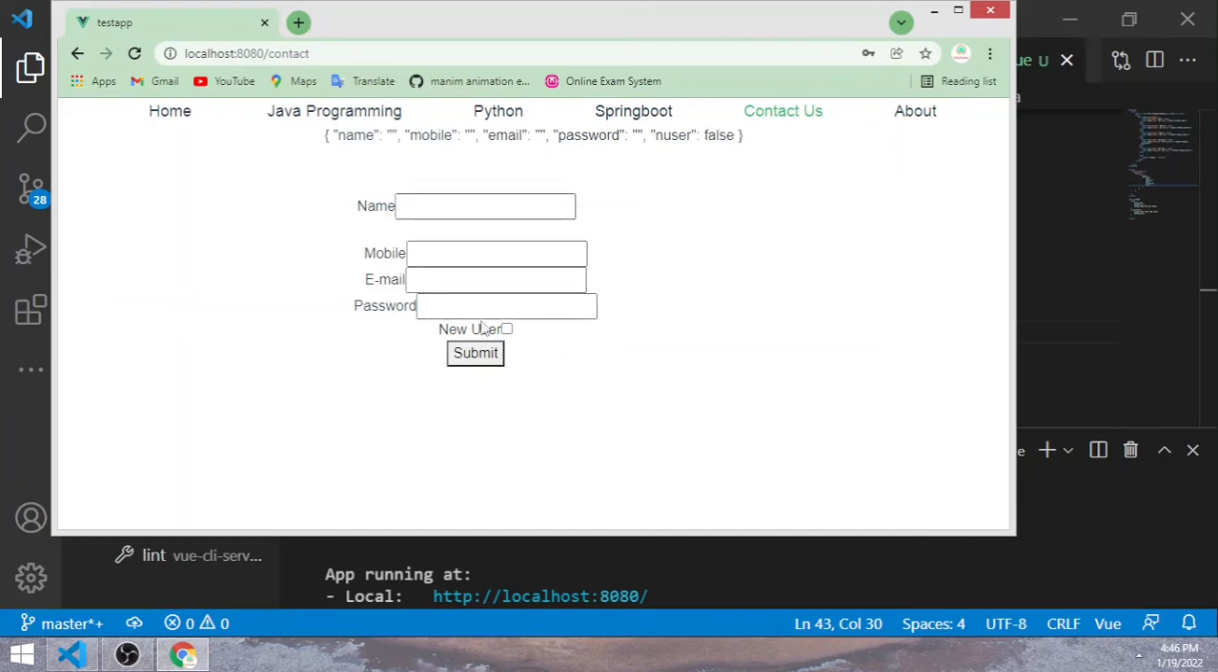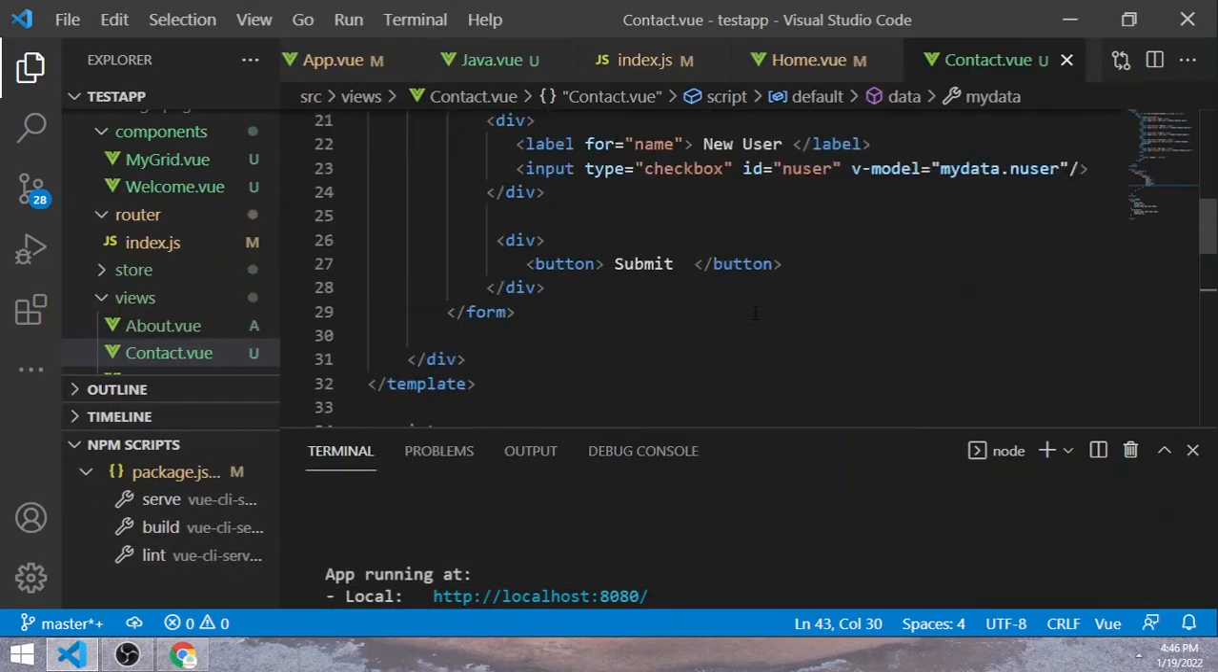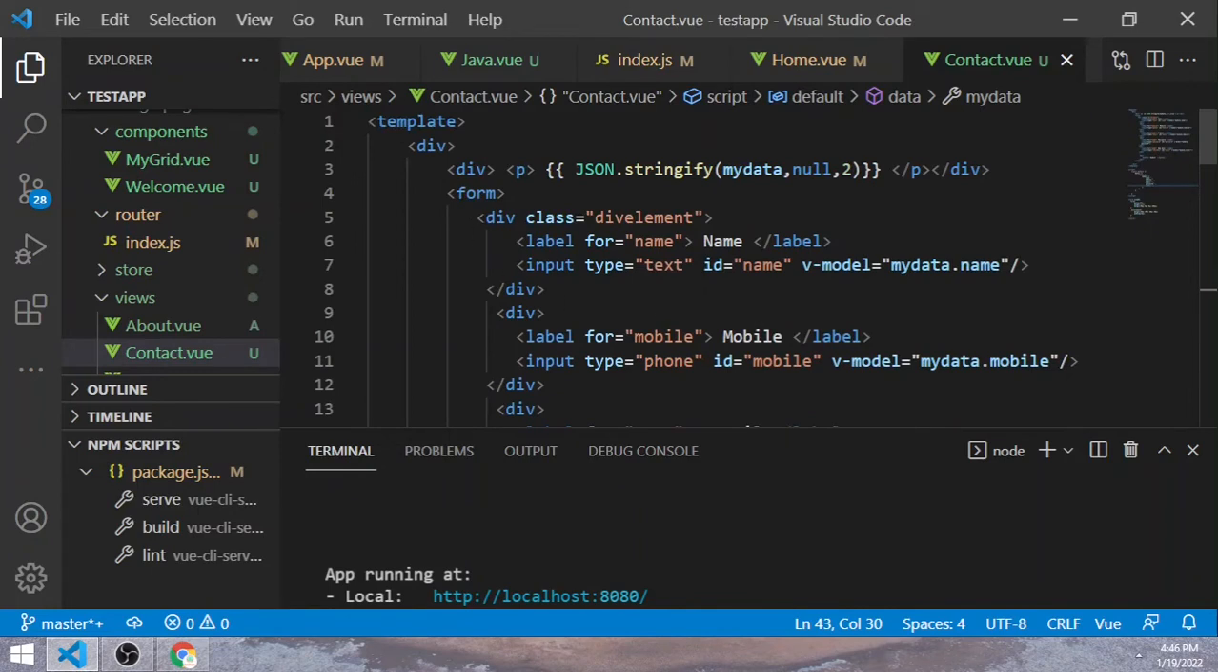There you see the radio checkbox with the new user tag. So if you click, then it is saying it is true or false. So you see false, because if it is not checked, it is false. Okay, so this is working.